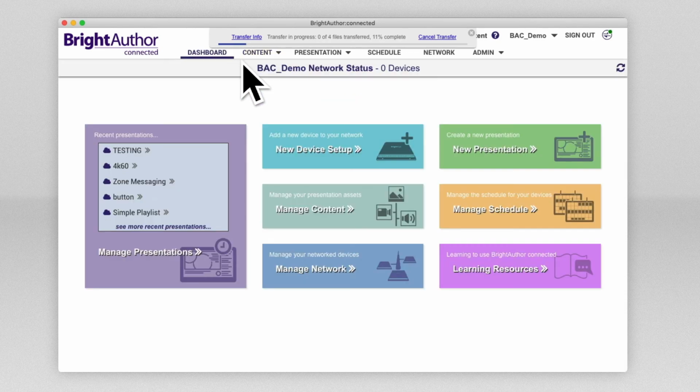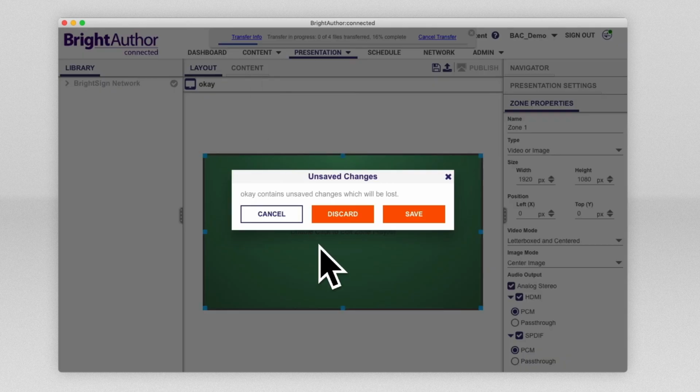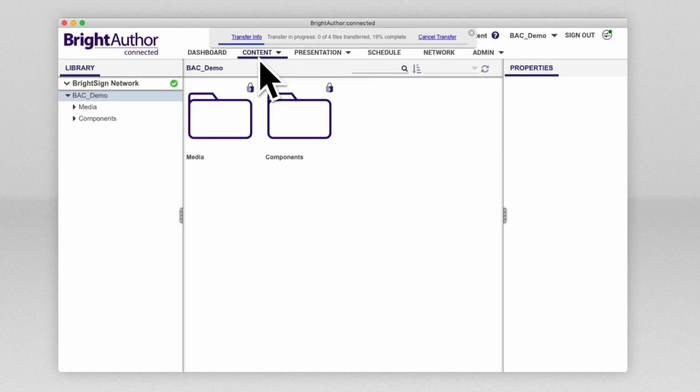Notice that you can navigate to the other tabs while your media is uploading. This can be helpful if you want to work on your presentation while content is uploading in the background.